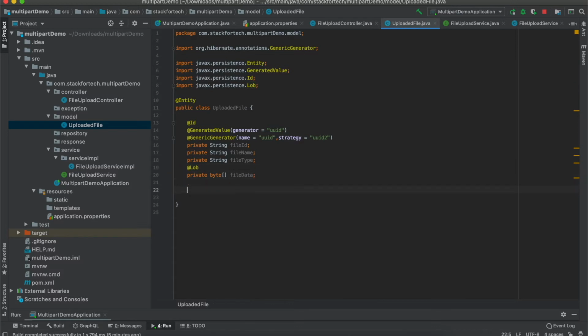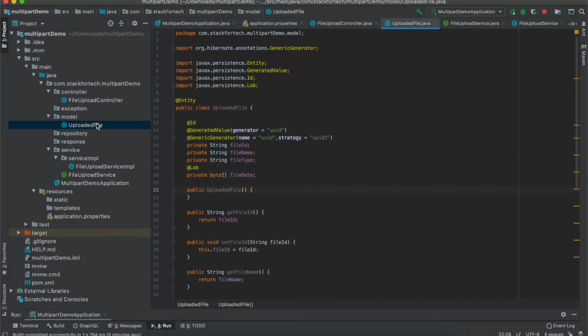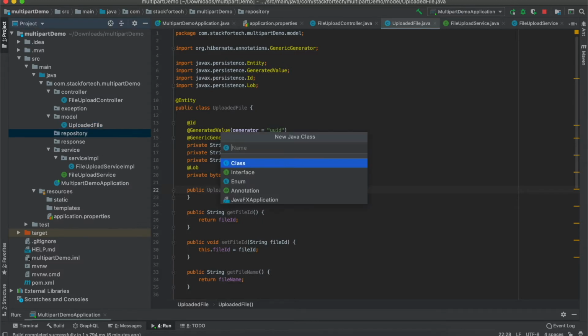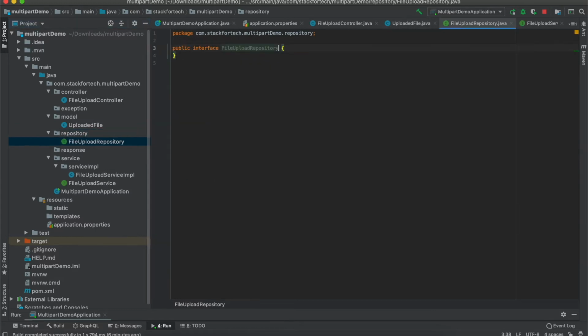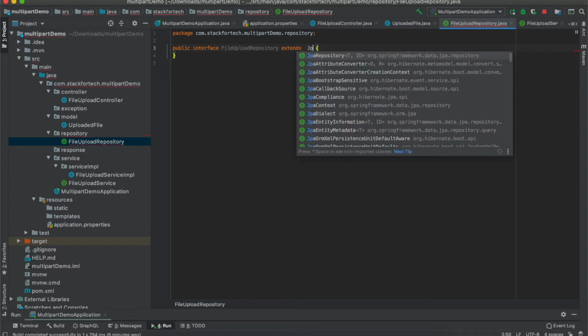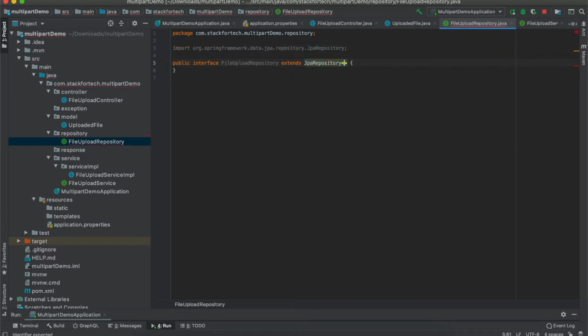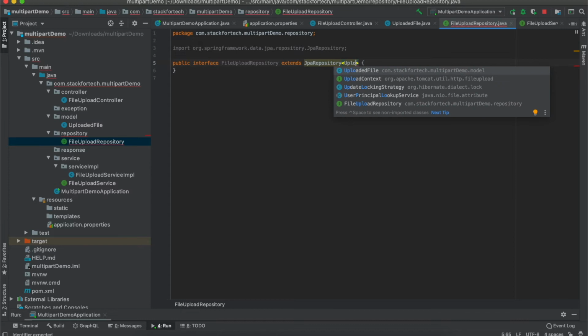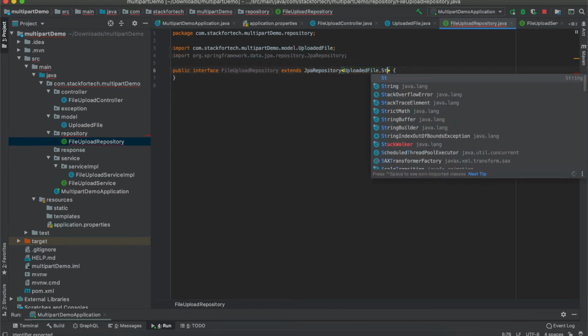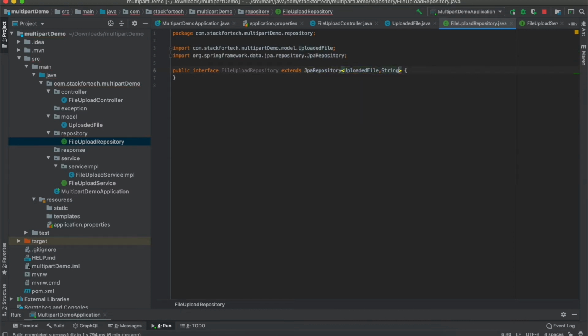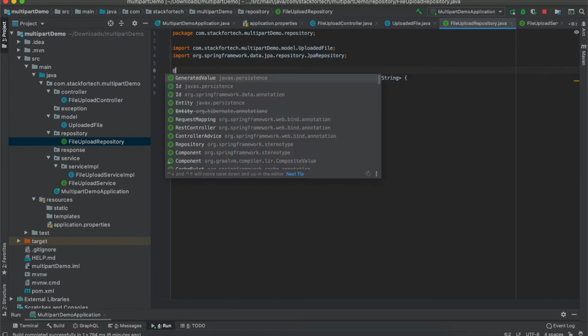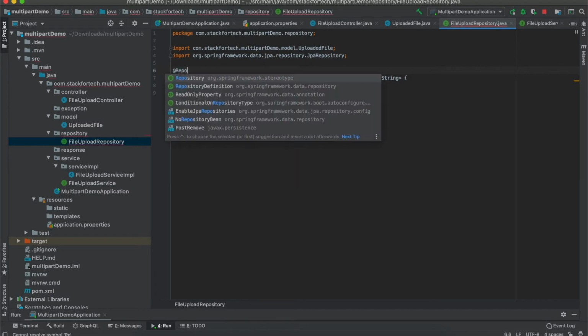Quickly I'll just generate getters and setters. So now we are done with our entity. Now we'll create a repository. I'll name it FileUploadRepository. Okay, and this will extend JpaRepository, and this will take our entity which is UploadedFile, comma, String as the ID, right? Let me annotate it with @Repository.